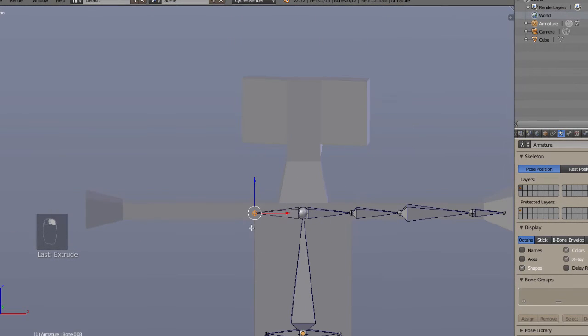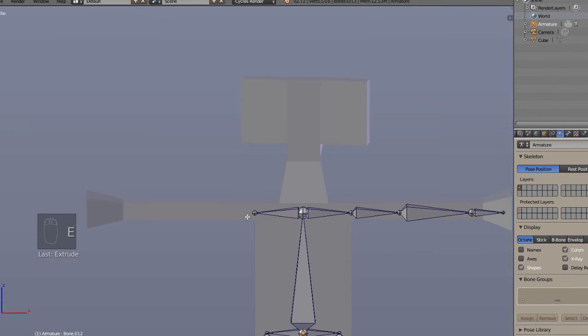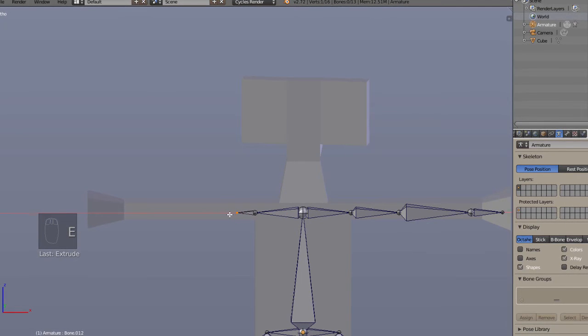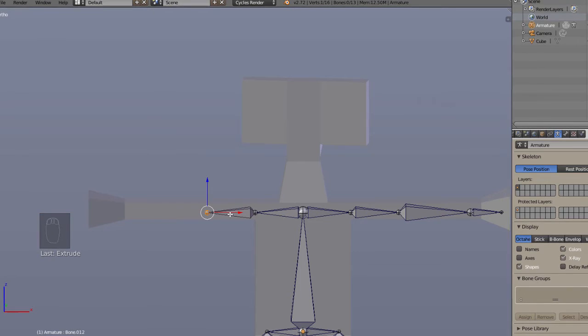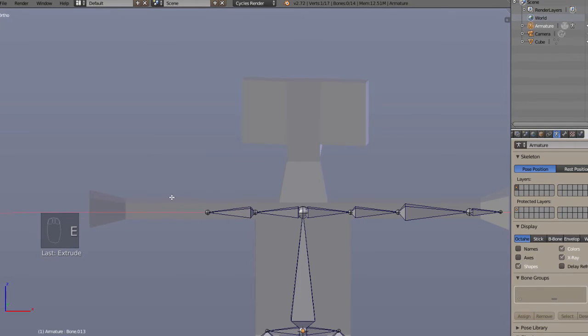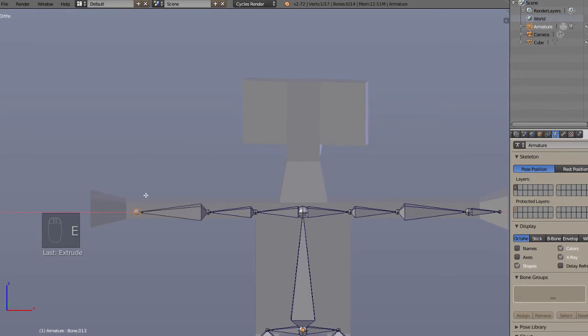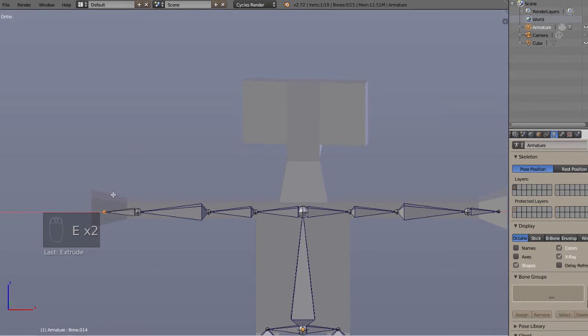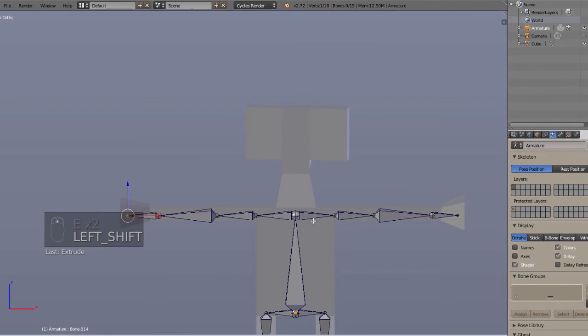So let's do the same on this side. We extrude along the X. What did we do? 2? So we go negative 2. Yep. And then we extrude along the X, negative 3. And then we extrude along the X just into his hand. So it looks about the same.